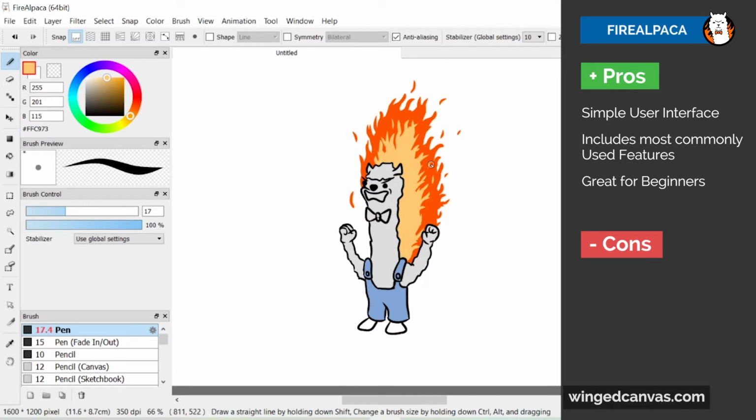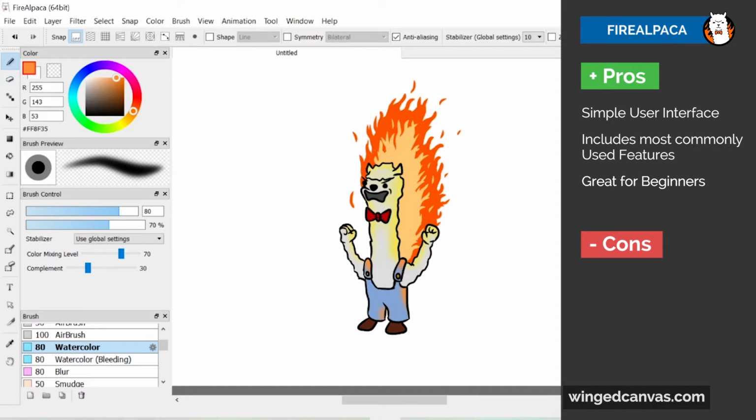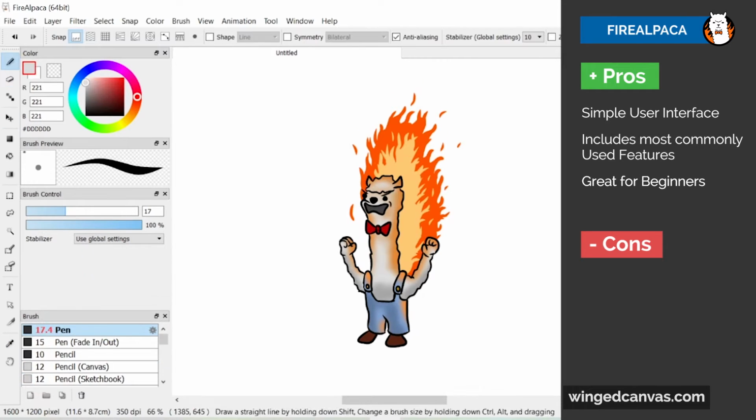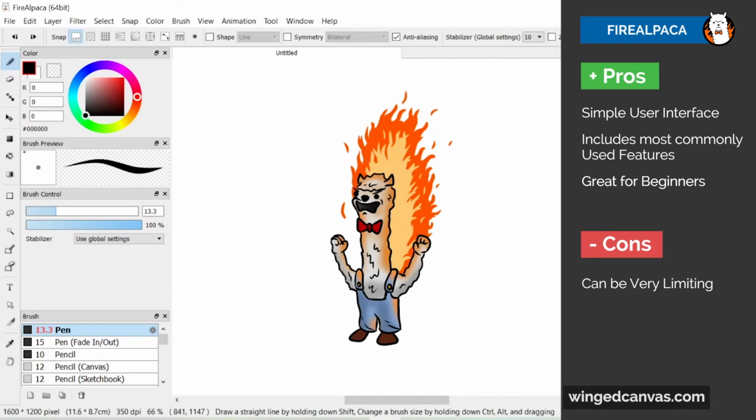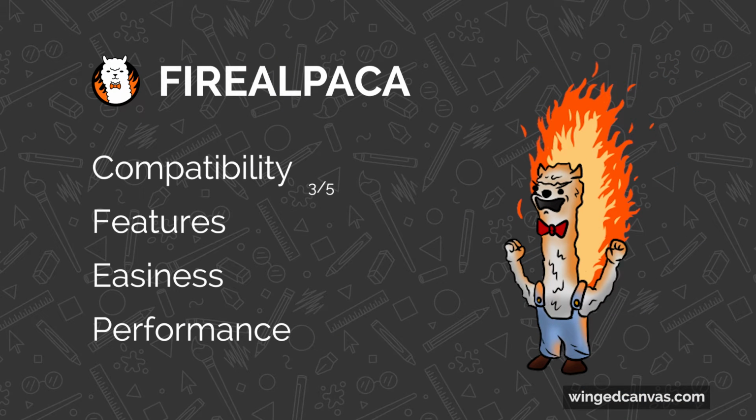However, compared to Medibang, it is incredibly limited with its features. It is definitely not a program that is used as an industry standard due to the lack of advanced features, but again, it can be very useful to teach a younger or less advanced group of students. So overall, I give Firealpaca a 3 out of 5 for compatibility, a 2 out of 5 for features, a 5 out of 5 for easiness, and a 5 out of 5 for performance.